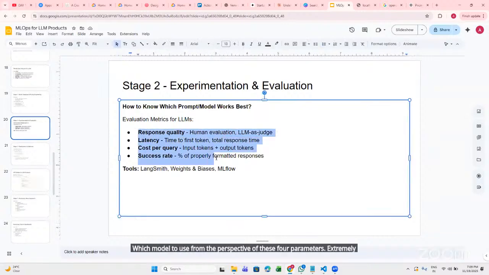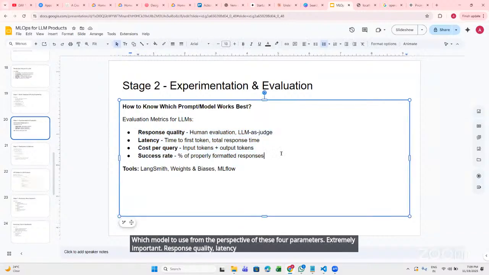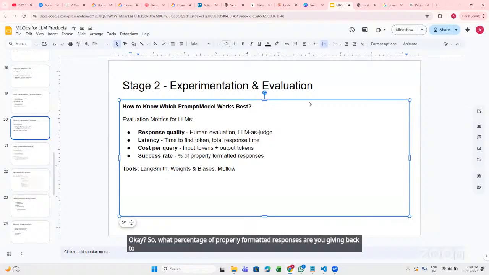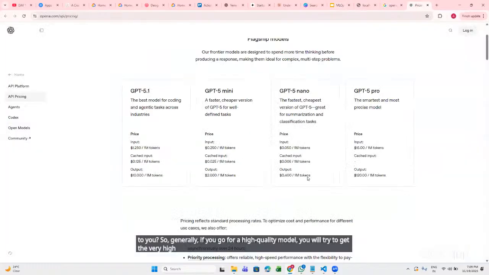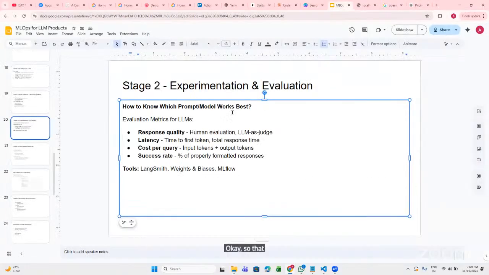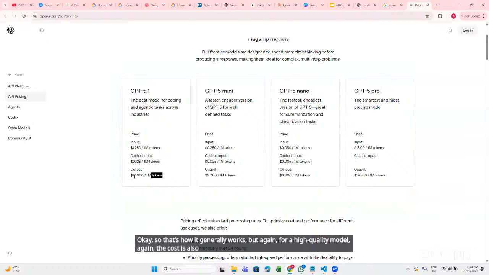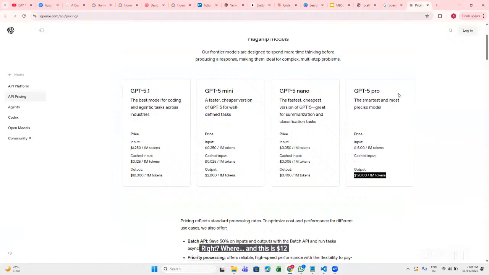Extremely important: response quality, latency, cost per query, and success rate. So what percentage of properly formatted responses are they giving back to you? Generally, if you go for a high quality model, you will get a high success rate and a high quality output. That's how it generally works. But for a high quality model, the cost is also high. You might have seen this is $10, very high, right? And this is $120, of course the smartest and the most precise model, correct?